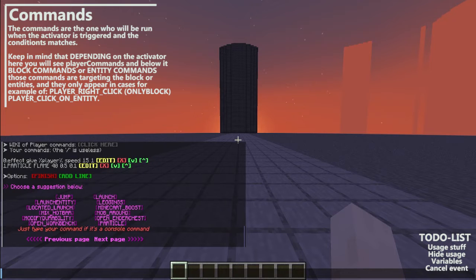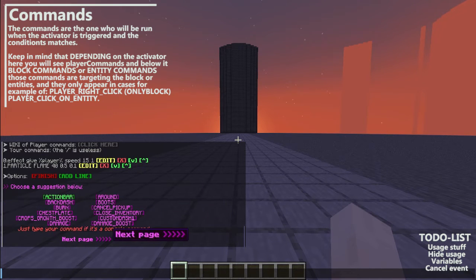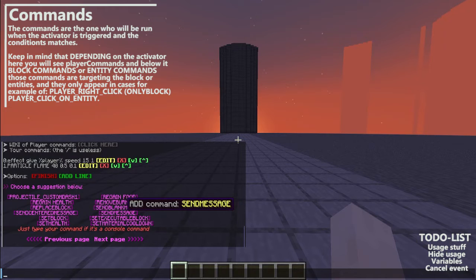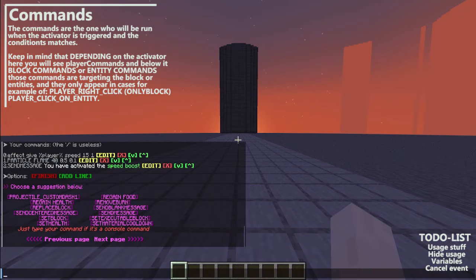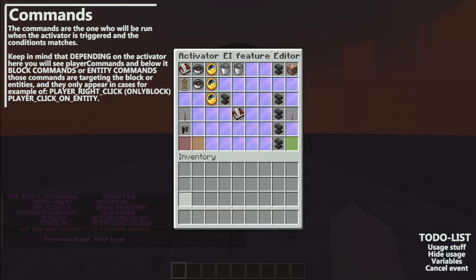Also, let's have a message. Previous page, I have to search for send message right here. Send message, let's click this and send message. Let's write. It supports colors, so you can write with them. You have activated the boost, the speed boost, and enter. And let's say we are done. You have to click on finish, and that's it. We have the activator done.